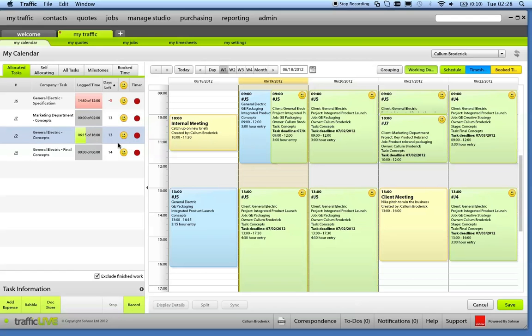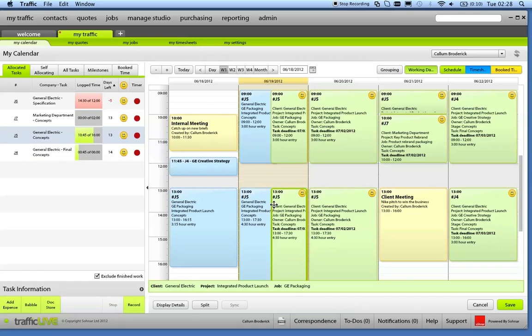I can either start and stop the timer, which is here. I can drag and drop from the left to the right using my minimum increment of time, or I can double click if I was allocated to work on something.